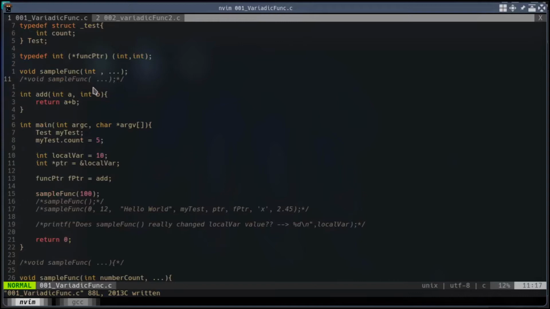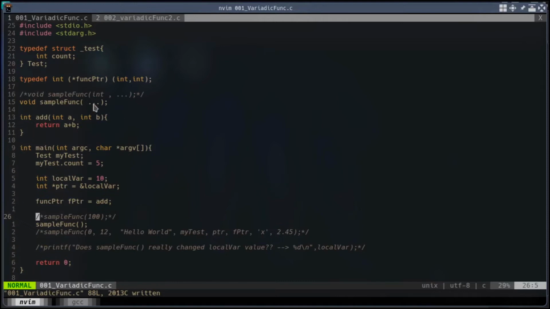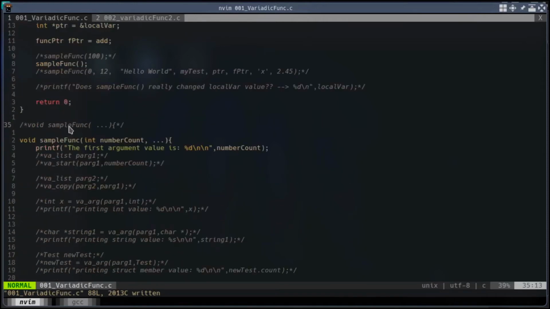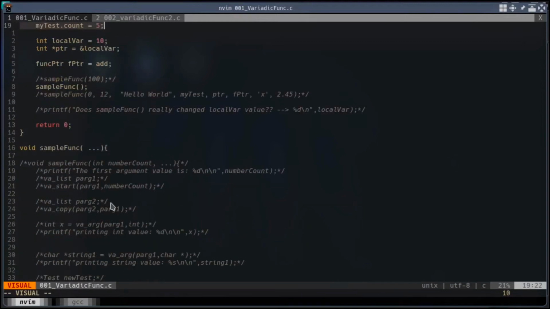You cannot create a variadic function like this. Let me comment out the previous function prototype. You cannot create a variadic function which doesn't have any named argument or mandatory argument. So what if you create a function like this which only accepts optional arguments? Let me comment out the other lines of code. Now you can see that the function only requires optional arguments and doesn't require any named or mandatory argument, and it doesn't do anything at all.